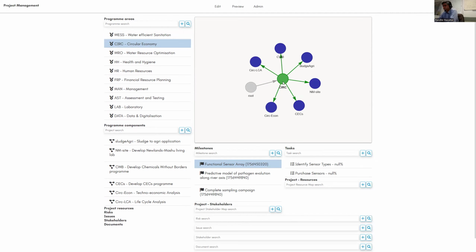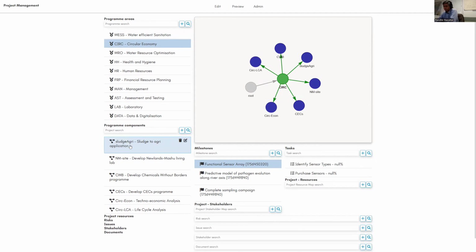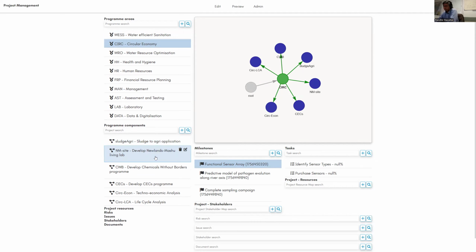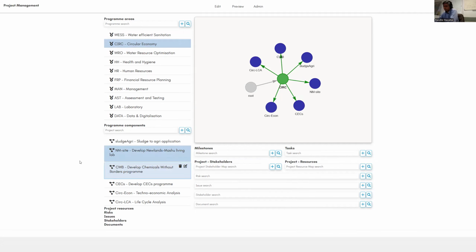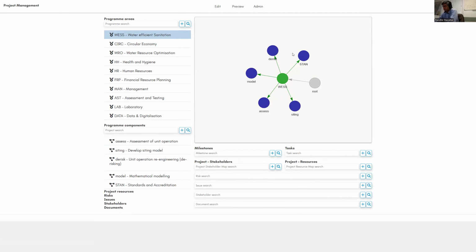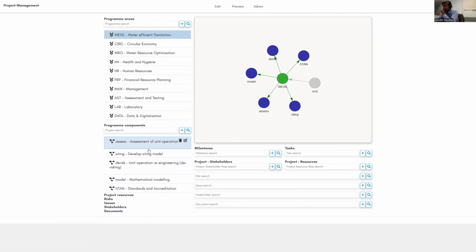So, for example, in this case, we've got application of sludge to agricultural applications. You've got development of the Newlands Marshu Living Lab and so on. In each of these, you've got different main project areas. And in each of these, we need to define the milestones that let us know whether we are progressing towards this goal. So you can think of these as some of the main overarching goals. And then we need more specific goals than that.